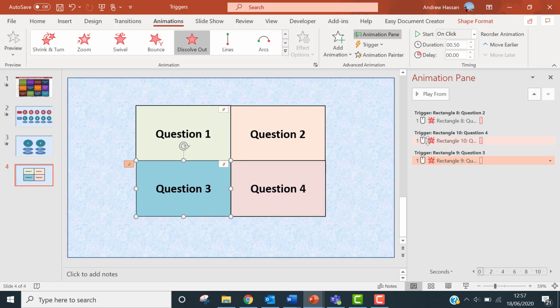Now I've already done some of the animations, but again, I'm going to repeat this function. This time I'm not going to use a trigger button, if you noticed. What I want to happen here is that when a student gets it correct, I will click on the box they got correct for the question, and that box will then disappear. So let's find out how to do that as well.